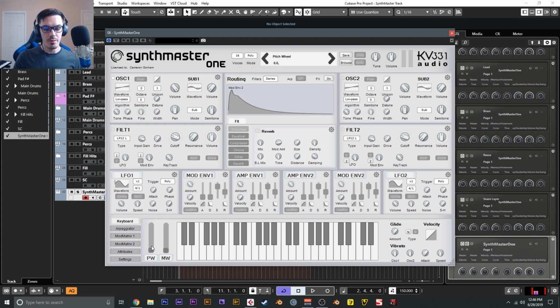Down here at the bottom, we have the pitch wheel and mod wheel controls. We have a keyboard that you can use down here to play different notes, if you'd like to quickly preview a sound or don't have a MIDI controller handy. Over here, we have the glide, the type of glide, the vibrato controls, attack and speed, and the velocity curve adjustment right here. Over to the left is where we get into all of the options.